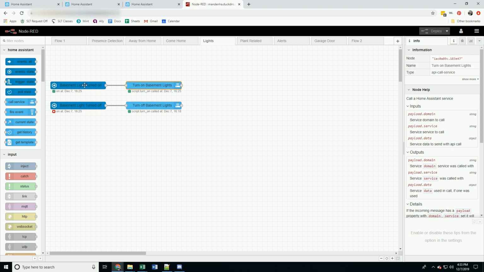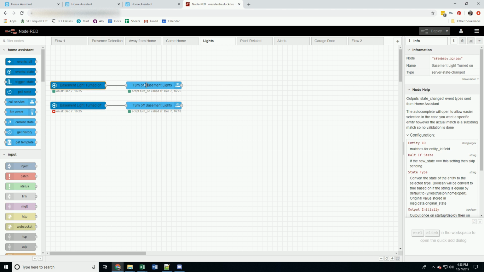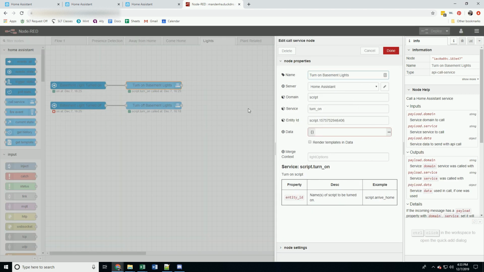So we have an event state node, and this just tracks what state a certain entity is in. So this is set to halt if it's not on, meaning the basement light switch. So if it's off, this will not go through, but once it gets turned on, this top flow will continue over. This is a call service node, which is calling a script. That script just has all of the basement lights added to it with the service of turn on.